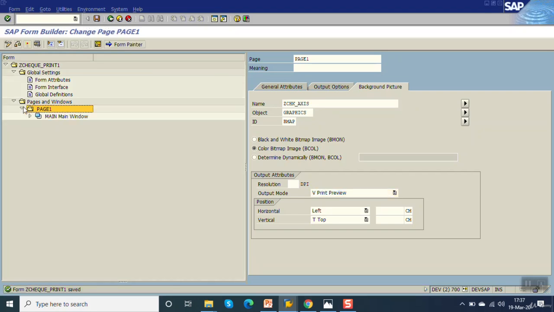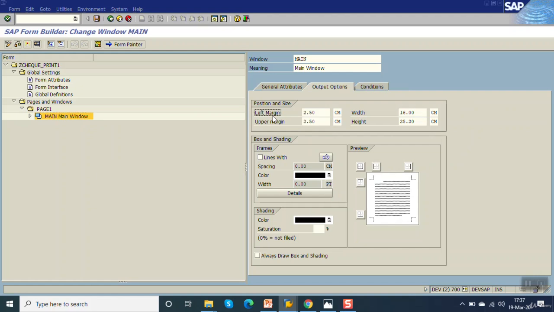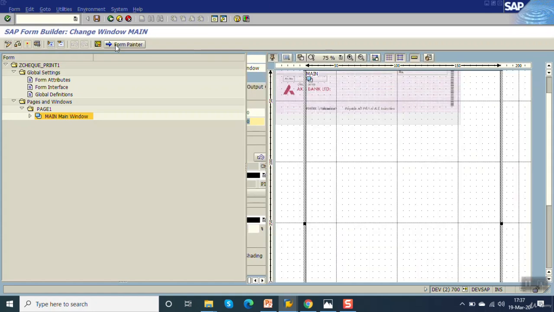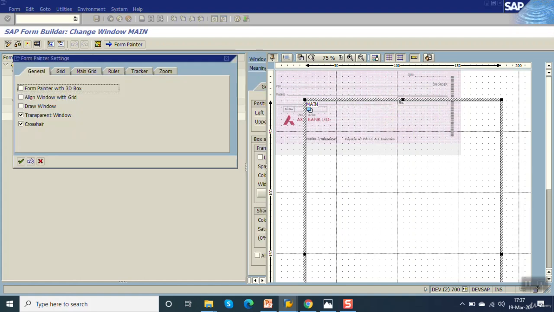Okay, now this is the main window. If you know the exact dimension, then set the margin here: left margin, upper margin, width, height. Otherwise, just go to the form painter. See, you can see the background image here. But if you're not able to see this background image, here is the setting. Go to setting. By default, in most systems, it is like this.